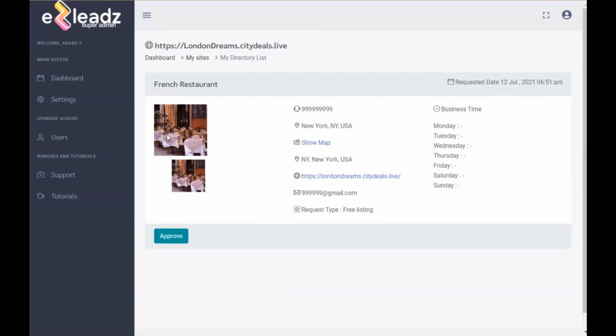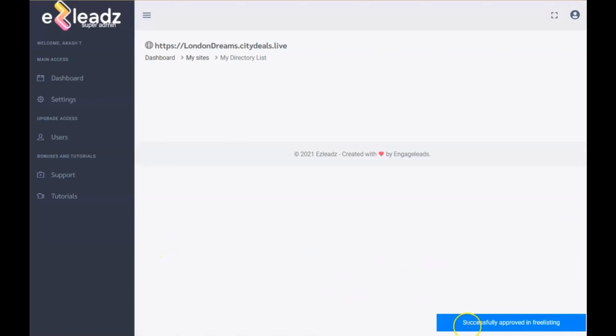So the business owners, when they go to your directory site, are able to submit a listing, and it's your discretion for that specific business to be approved to your directory site. You have here also their request type, free listing. So you can just click here, approve. You will see it's successfully approved in free listing.